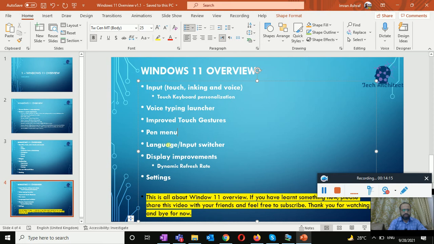The next thing is the language input switcher. With the language input switcher, you can quickly switch between additional languages and keyboards. The switcher will show up at the lower right on your taskbar next to the quick settings. You can also use the keyboard shortcut Windows key plus spacebar to toggle between the input methods. To add additional languages and keyboards, go to Settings, Time and Language, Language and Region.